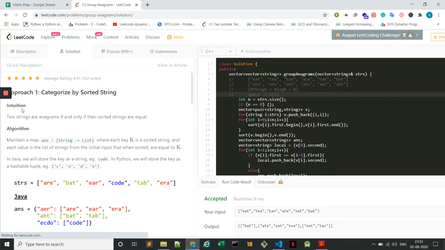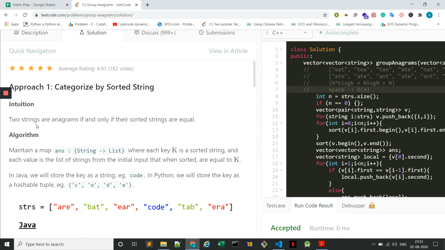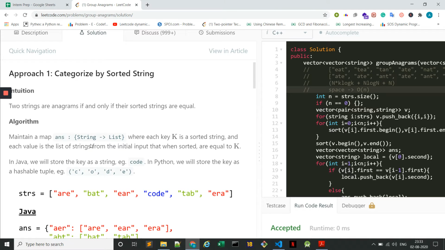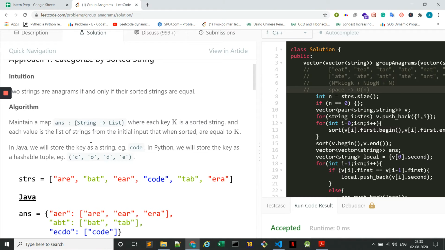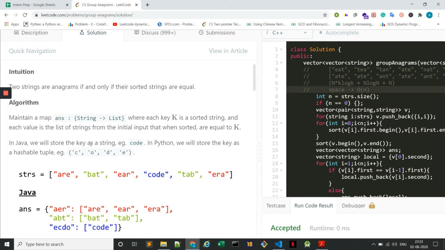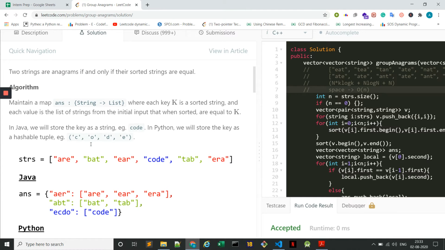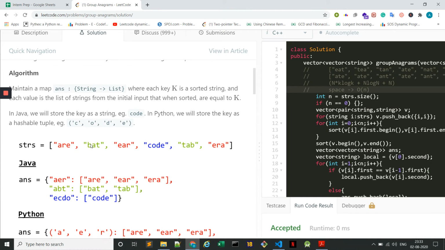So categorize by sorted string is the first approach. The intuition is that two strings are anagrams if and only if their sorted strings are equal. So this is what I have done. We maintain a map where each key is a sorted string and each value is the list of strings from the initial input.